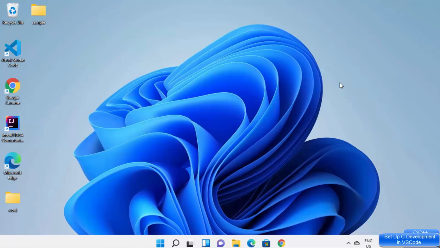Hey guys, in this video I'm going to show you how you can set up C support on your Visual Studio Code editor on your Windows 11 operating system. For this you will need two things. First one is obvious, which is Visual Studio Code. If you haven't installed Visual Studio Code, I recommend you to install it.